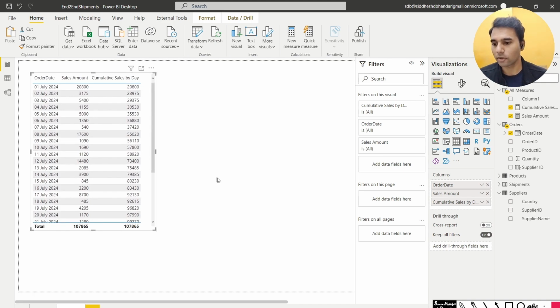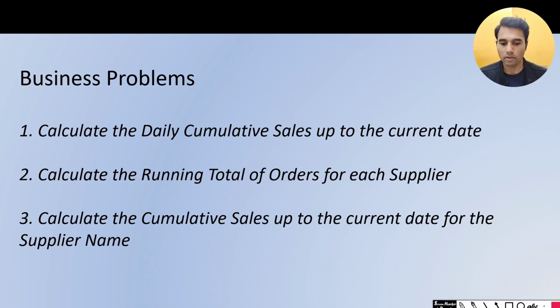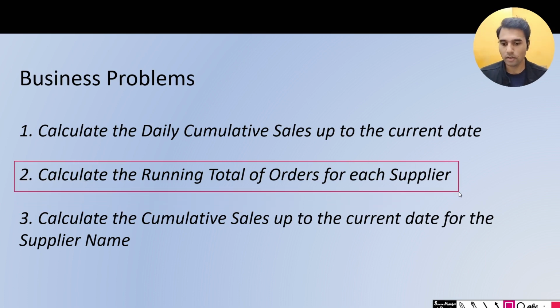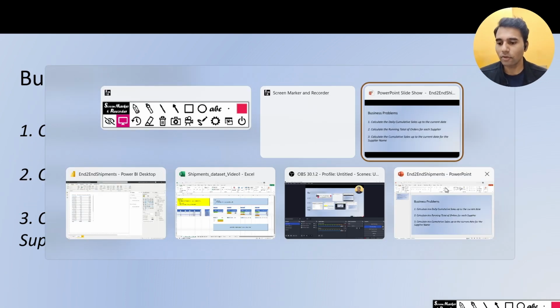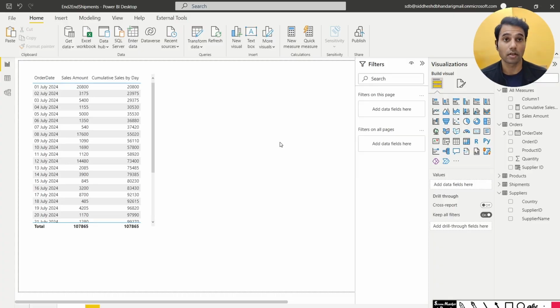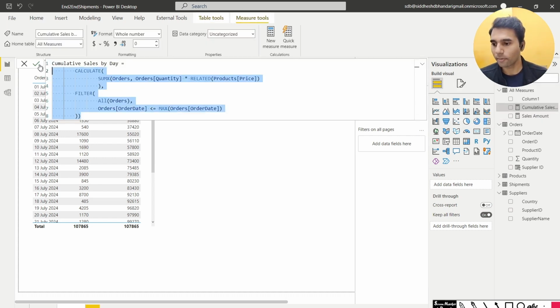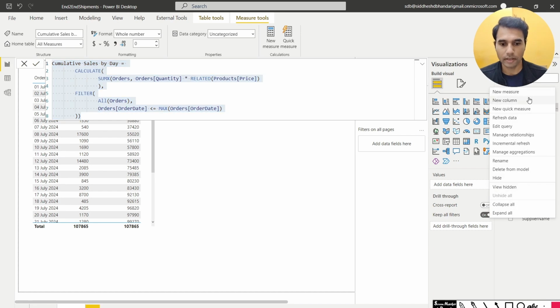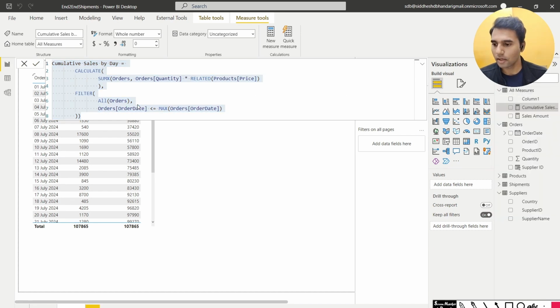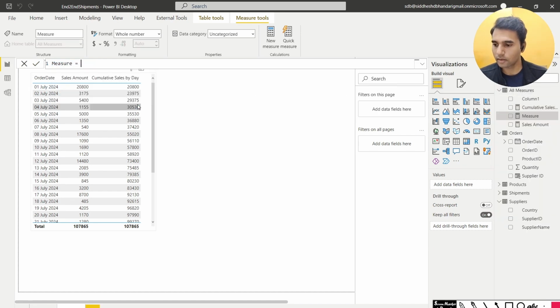Now let's go back to the second business problem. The second problem is to calculate the running total of orders for each supplier. We are going to use exactly the same logic, the copy paste game. We are simply going to replace the sumX function with the count function, and we are going to get the desired output. So I will quickly copy this, create a new measure, and paste it here.